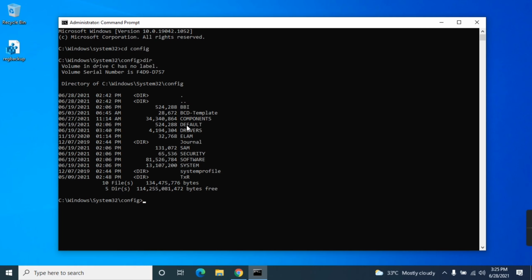The registry location is by default C:\Windows\System32\config. The config folder is the system configuration folder. As you can see, multiple files are there: SAM, security, software, system, drivers, default. These are the system configuration files located in the C drive, Windows System32 config folder.